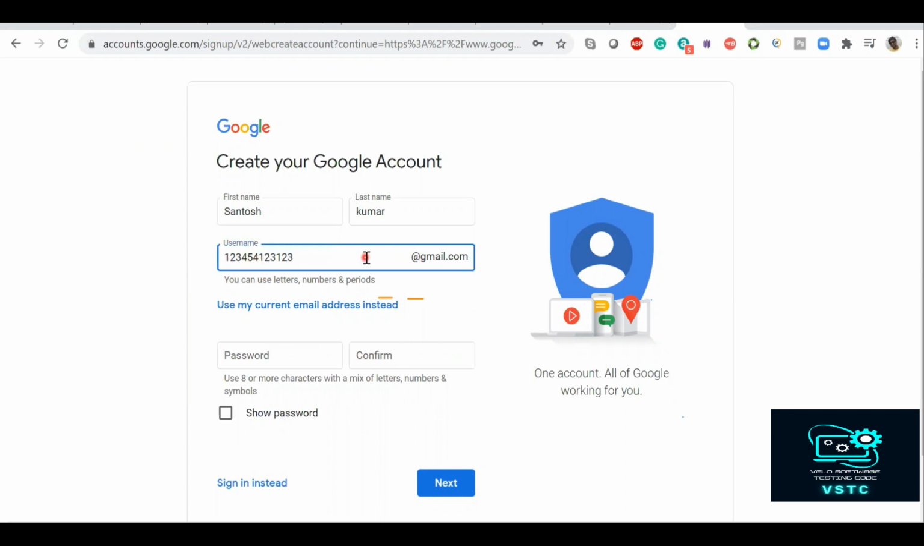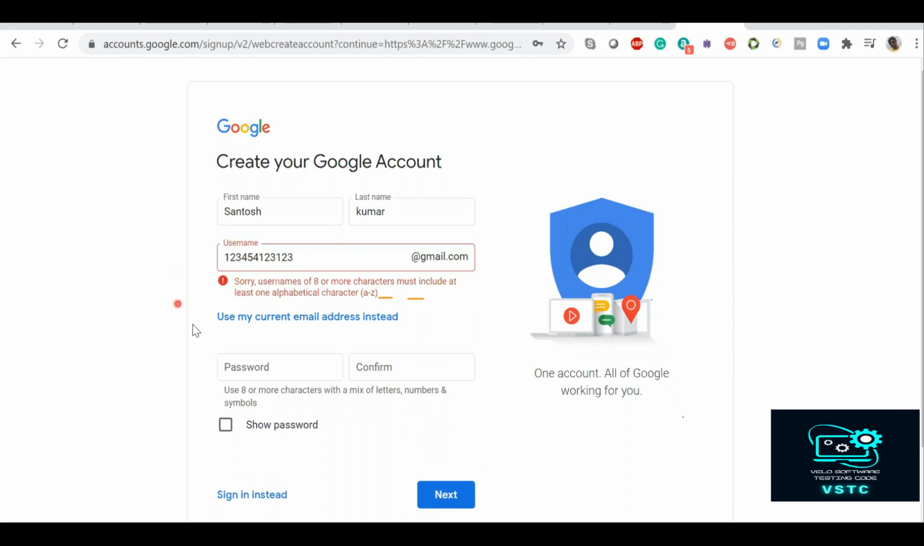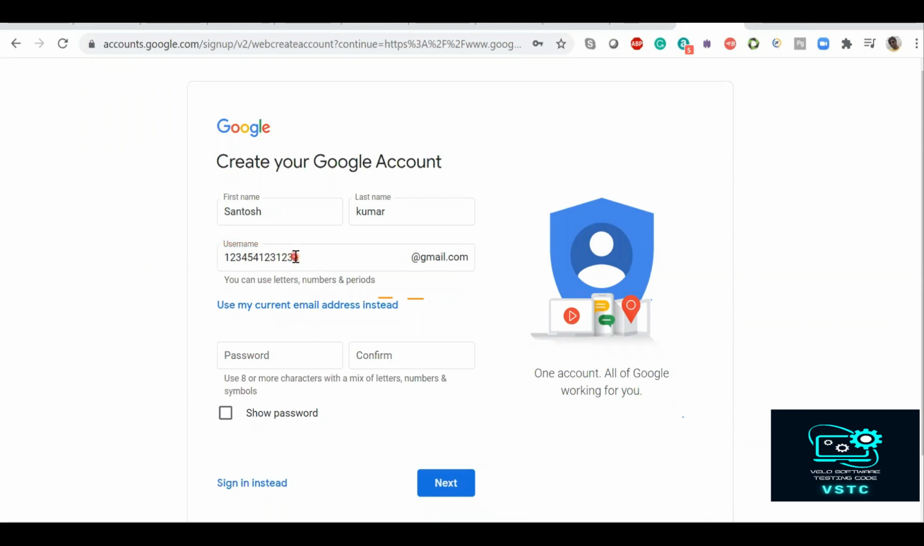Suppose I remove this and go with only numeric. What is it telling? "Sorry, username of 8 or more characters must include at least one alphabetical." This is a requirement of Gmail. You can have n number of numerics, but at least one character should be there. If I put an a at the end, it will be valid. See this, which means you cannot do only numeric. They are telling that at least one character should be there, one string character.